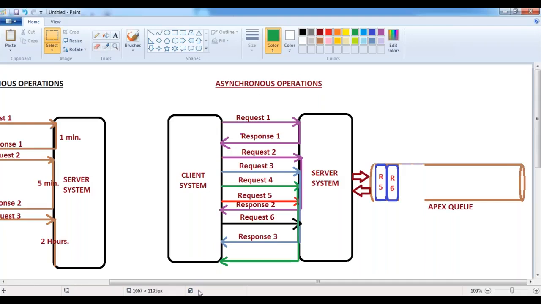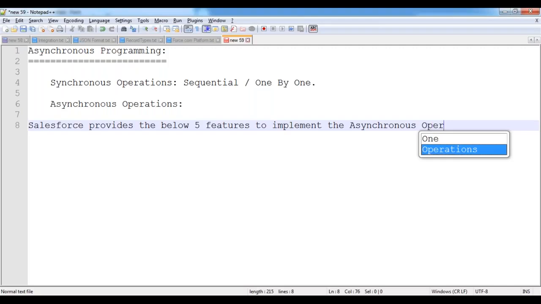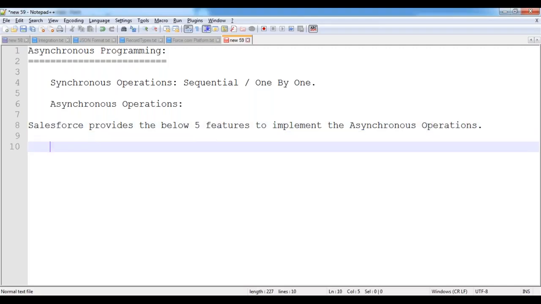Now, how can we implement this kind of asynchronous operations? In order to implement these asynchronous operations, we are going to use various features. Salesforce provides the below 5 features to implement asynchronous operations. The first one is batch programming. This is also called batch Apex.